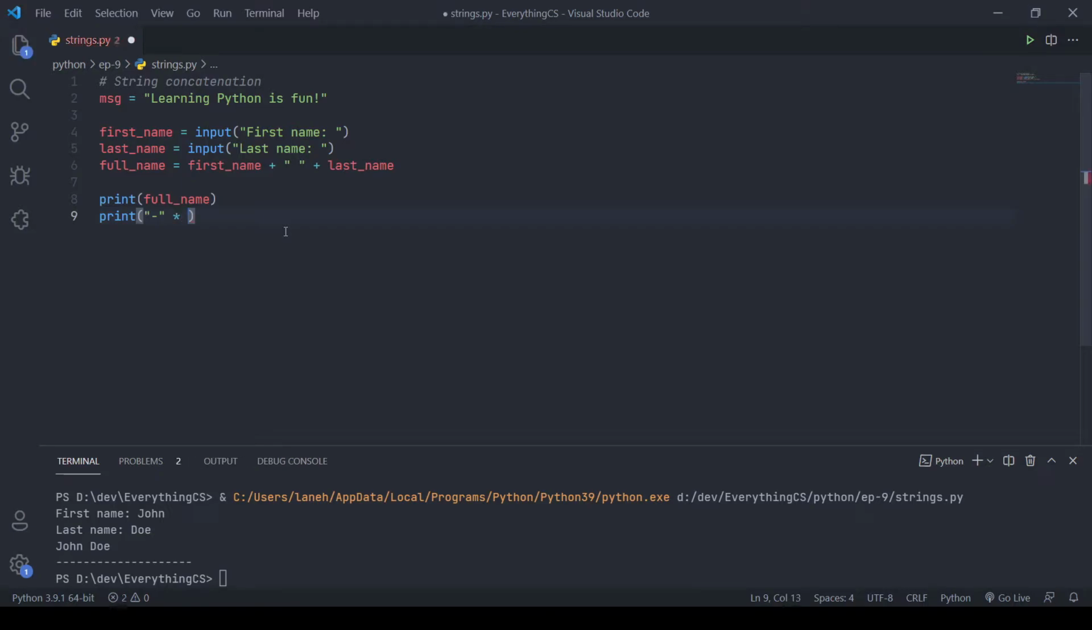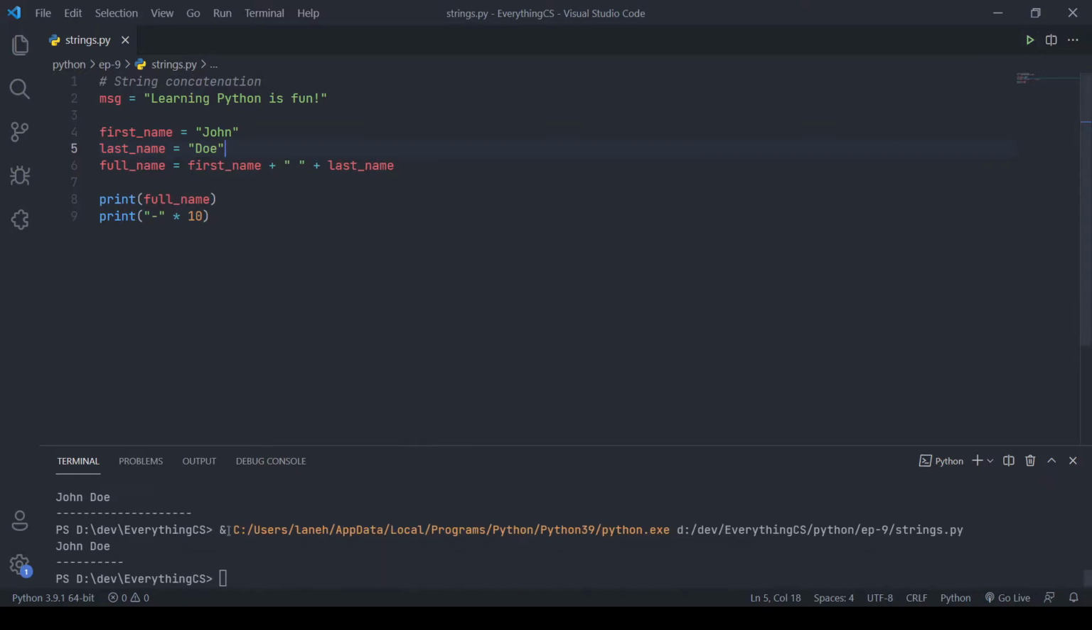So if we use the asterisk here, and let's say that I want to do 10 times, and I'm going to hard code these values in just for the sake of this example, because I don't want to have to type it in every time. So we have our first name and our last name is John Doe, and I'll run that, and you'll see that 10 is a little closer to where we want to be, but we want this to be completely dynamic.